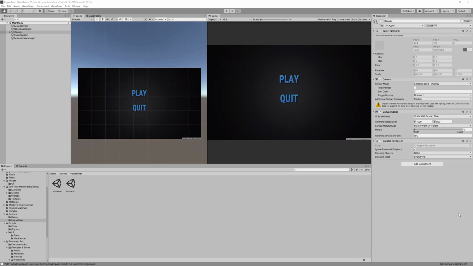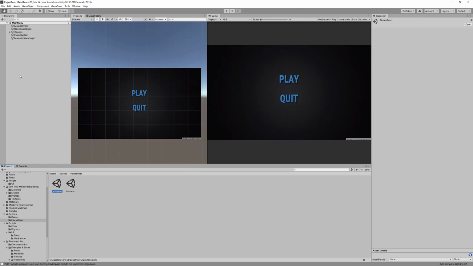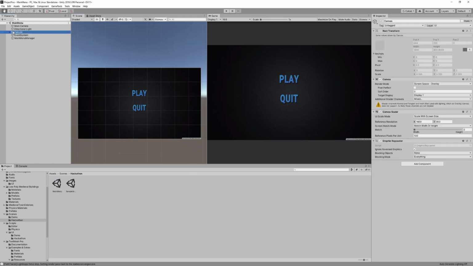So, I've opened up the main menu scene under the hackathon. And in the main menu scene, we have a canvas. We've talked about canvases already, and it's set up basically the same way that we were talking about before. It has two basic menus, one for play, one for quit. And basically, as you click on play, we want it to load the first level of our game, and then we move on and work our way through that level.